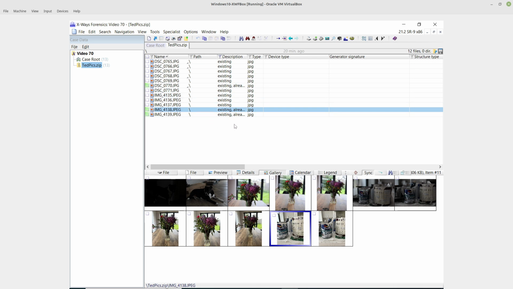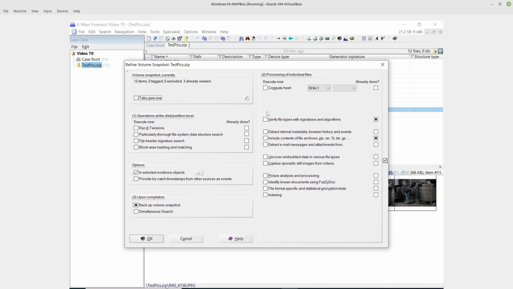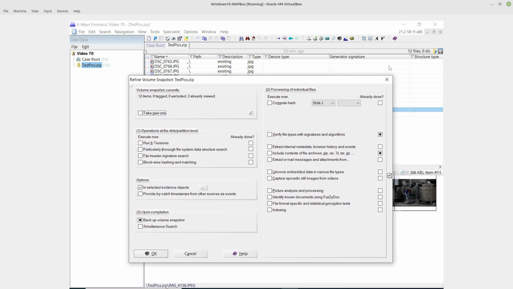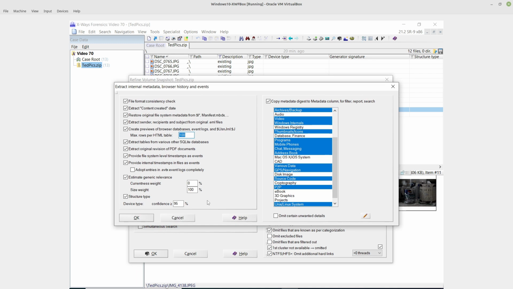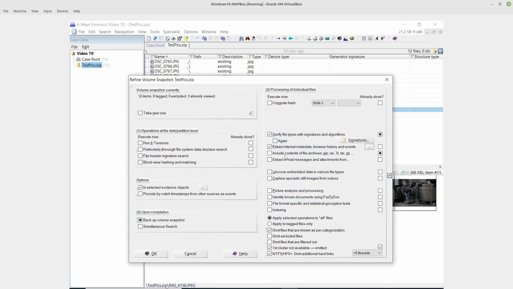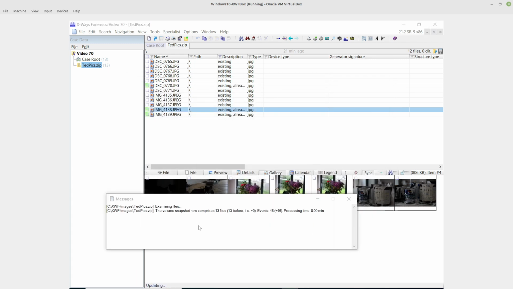So I've added them to the case. I haven't yet refined my volume snapshot, so I will do that now. In order to get the information populated that I want to show, there are two things you need to do: verify file types and extract internal metadata. One of the things that is on by default anyway, I think, is the structure type tick box down here. You can go into more detail about confidence levels and things in the manual, but for now just accept that it needs to be on in order to show what I'm going to show you. So if I now click OK on that, I'll choose all the pictures in my zip file.